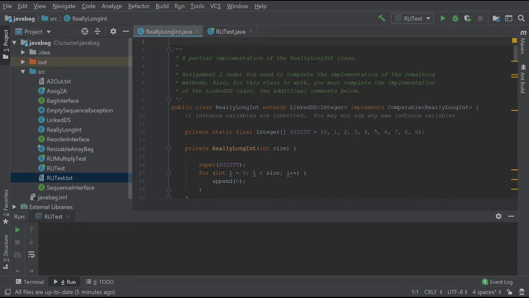In Java, you have variable types of integer, long, float, and double. An integer is 32 bits long, and a long is 64 bits long. An integer allows you to store values up to 2 billion, and a long allows you to store much larger numbers, but they're still limited.